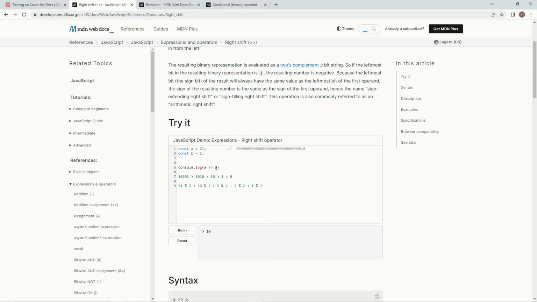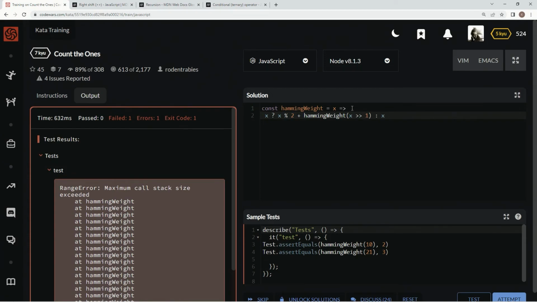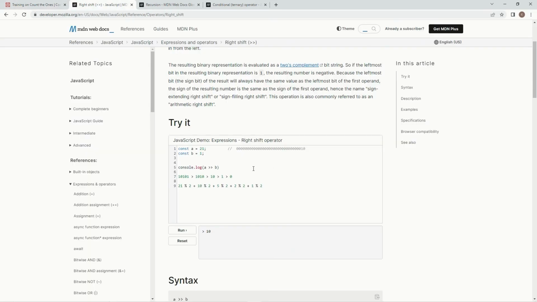What the heck is that? Oh yeah, we weren't doing Hemingway. Let's bring the Hamming weight over here. Give me just a second. All right, let's do a console.log Hamming weight of 21. No, we don't need to do that.